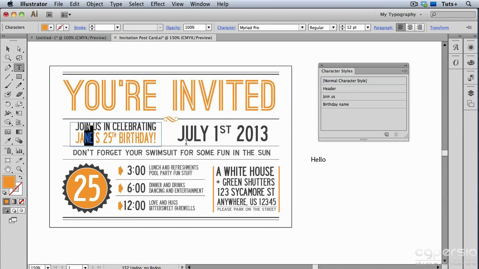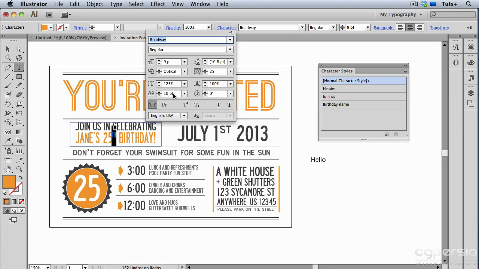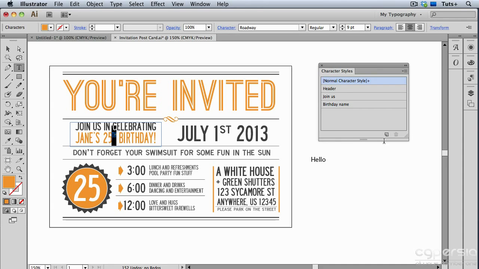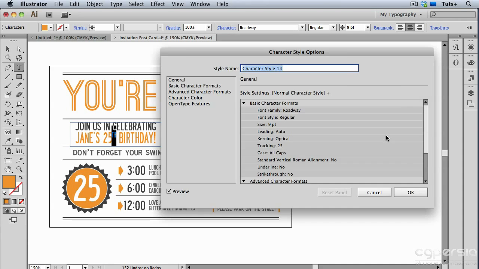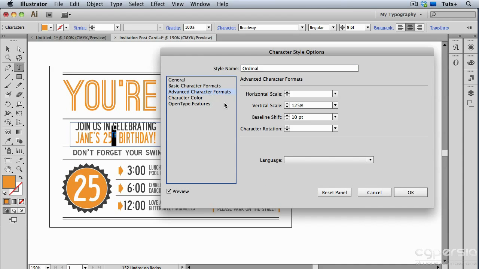Now remember that I had to fake this ordinal here, and to do that I made the point size smaller and applied a baseline shift. So I'm going to create a character style just for that. And again, I'll Option-click on the new icon, and I'll call this Ordinal. Under the advanced character formats, there's my baseline shift and my vertical scale.